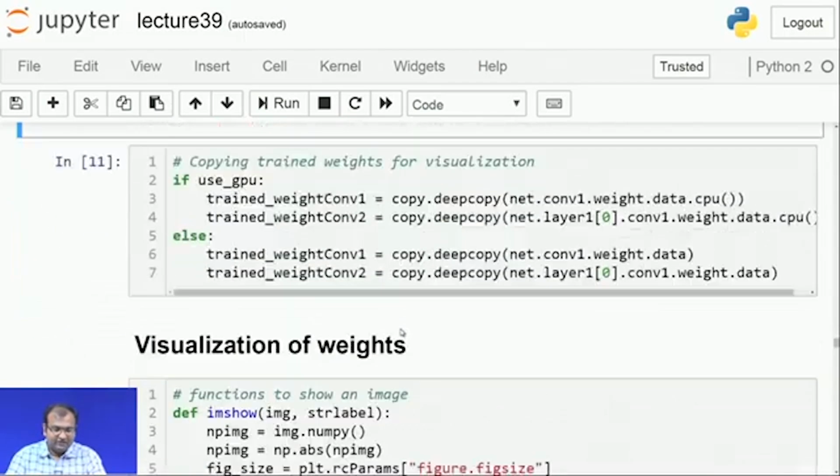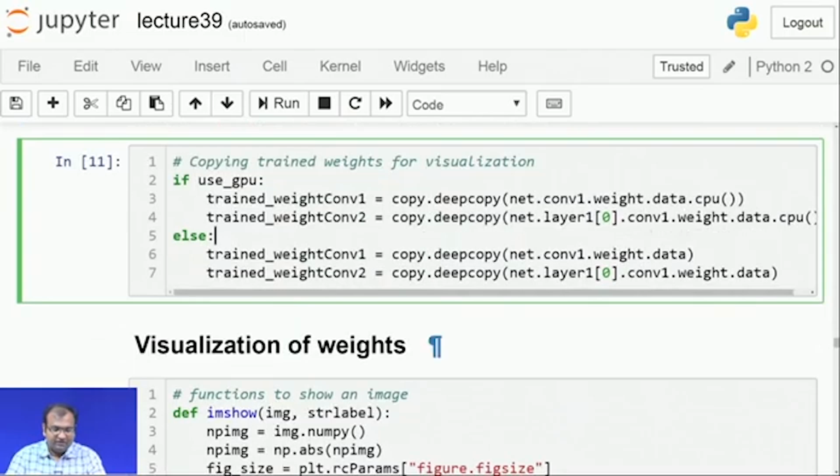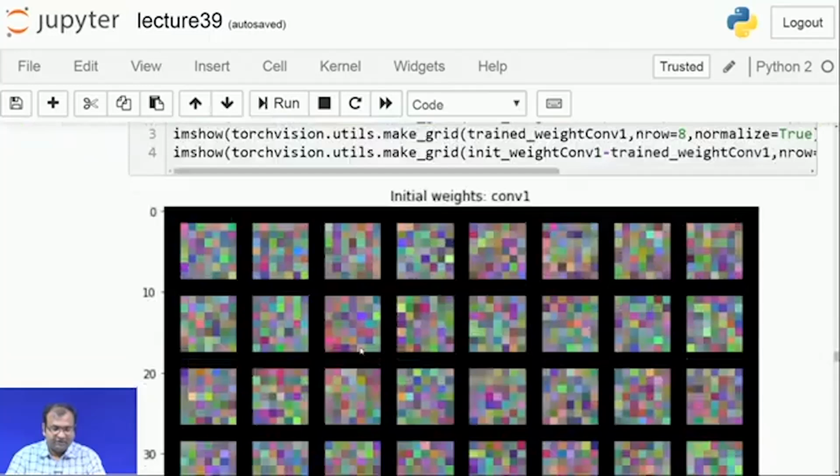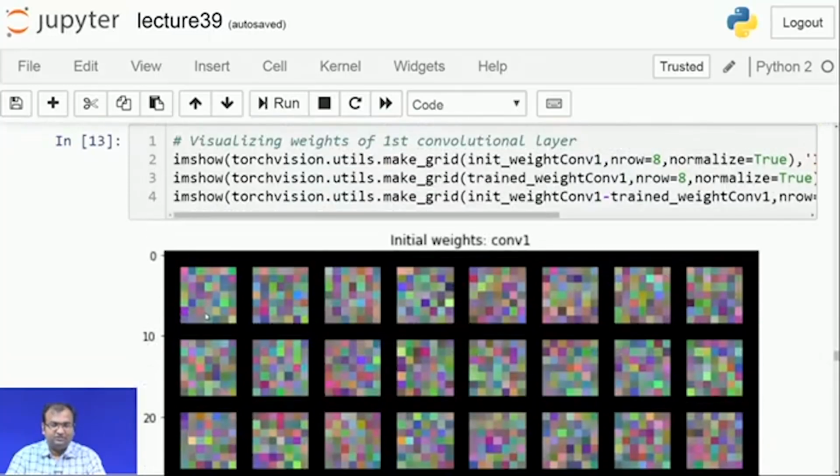The next part after training is to copy down my weights and then look into the visualization of the weights. That's what we do over here. Now if you recall from the discussions we had on the architecture, the first layer has spatial kernels with a span of 7×7, and that's what we plot over here.